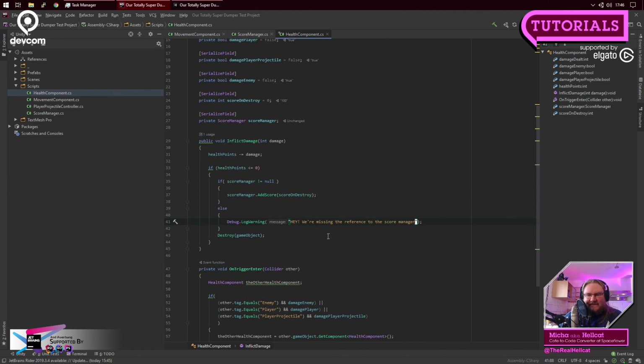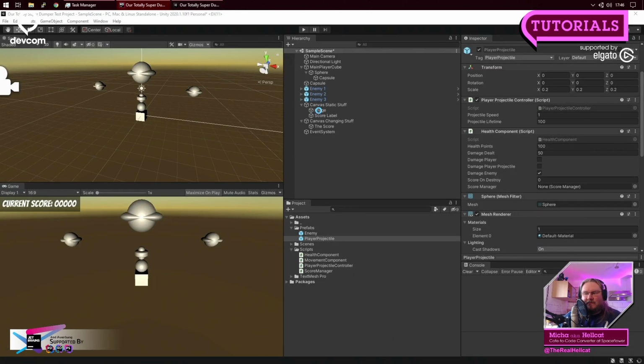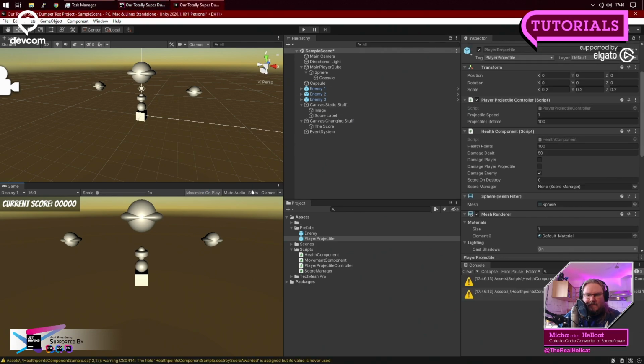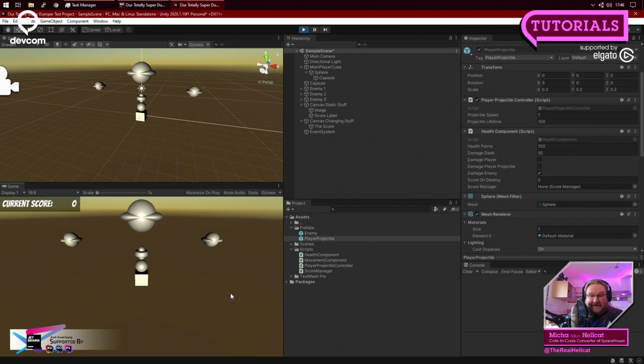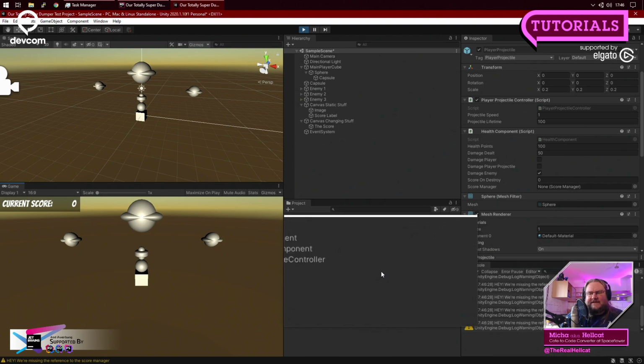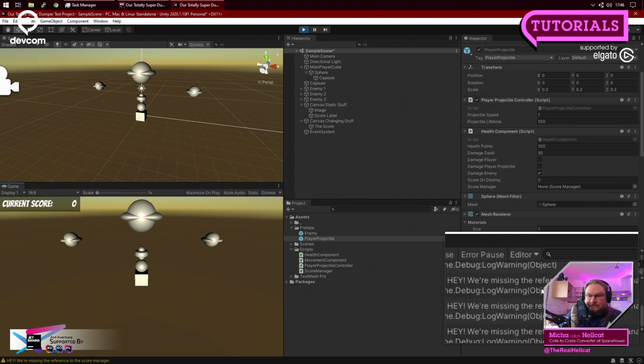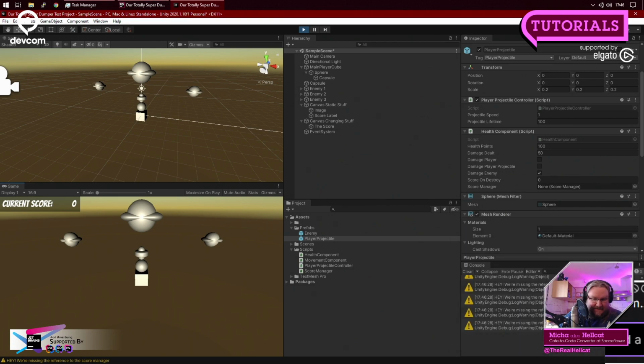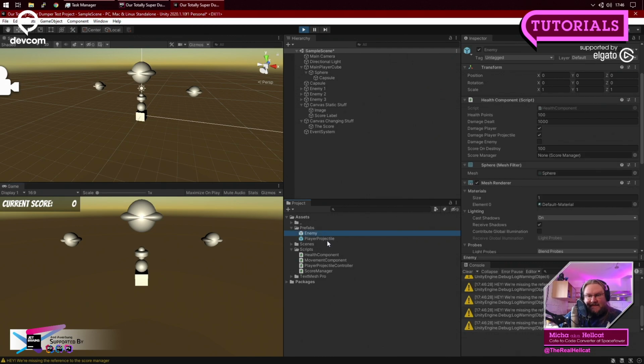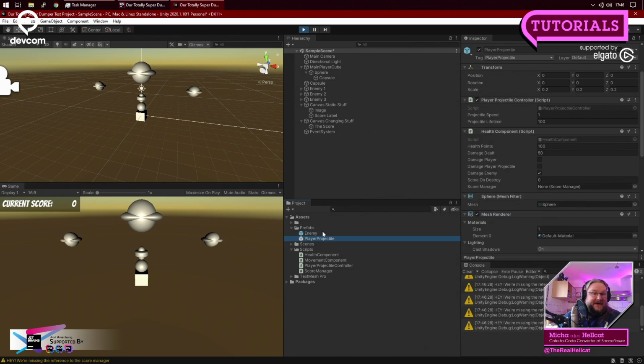So, we're missing the reference for the score manager. So, now we at least handle the error properly. If I run this again, instead of the ugly null pointer exceptions, we should now get proper warnings like, hey, no, see, here it is. And it tells us, hey, we're missing the reference to the score manager, which we are. The problem is it's missing on the projectile. It's missing on the player projectile that we are spawning from our player object.